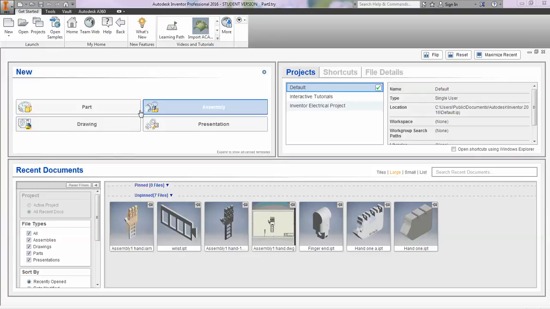However, most of the work's done in part and assembly. To begin with, you'll probably just be doing a single part object rather than assembling them together. Once you've got to grips with this and you understand the basics of it, you'll be flying, and it won't be any problem at all. So we're going to start with part.